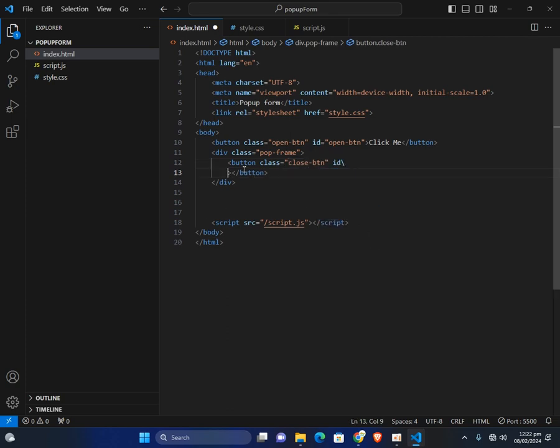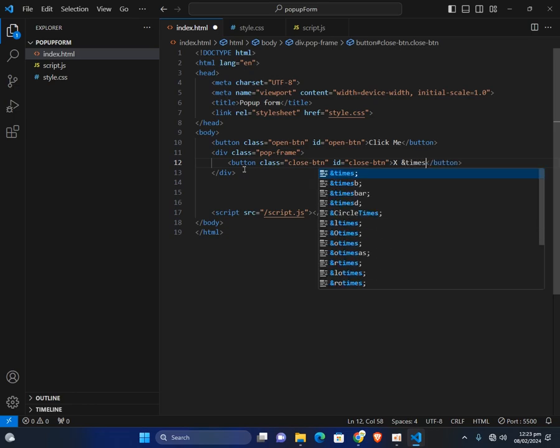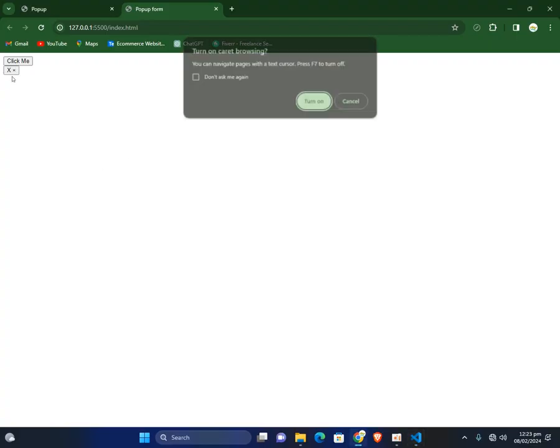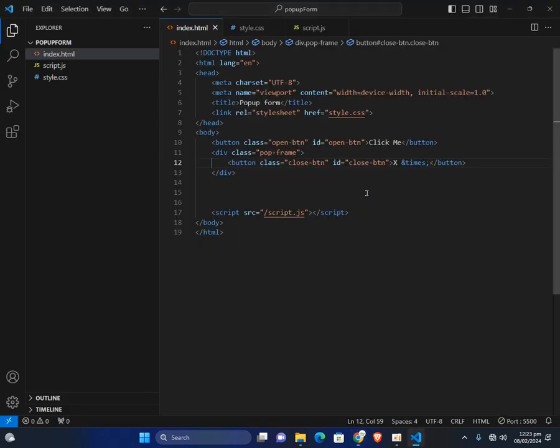Let's go with a beginner friendly button, and then the class close-btn, and an id of close-btn. Now you can write anything here, but I would like to use this thing. You can use the ×, the multiplication sign. Let me show you. This is also the close button. Again, this is also the close button, but it is probably not good for CSS. So write the X.